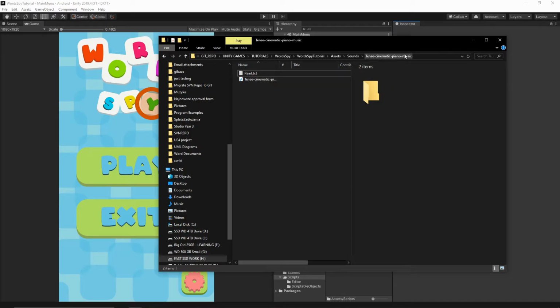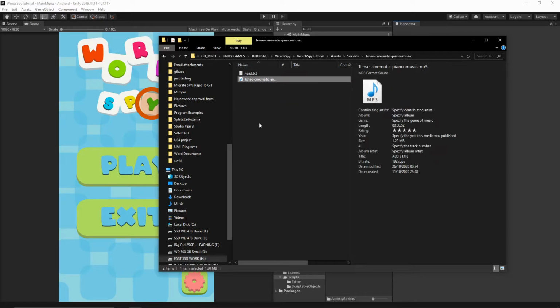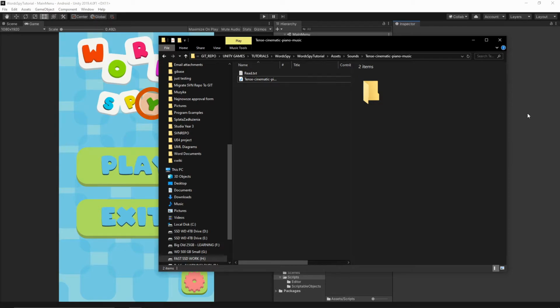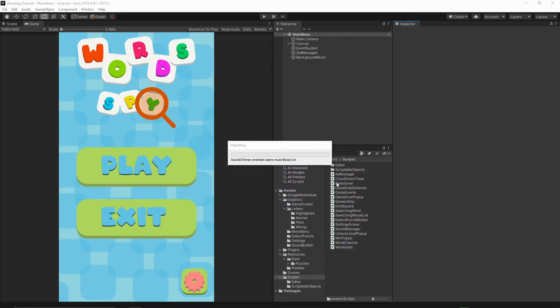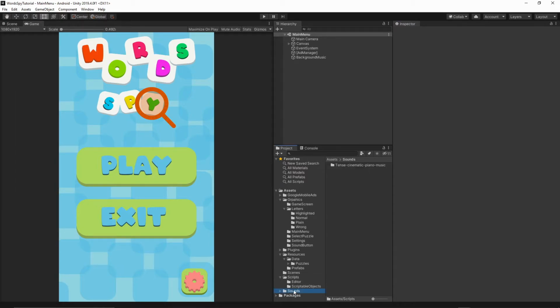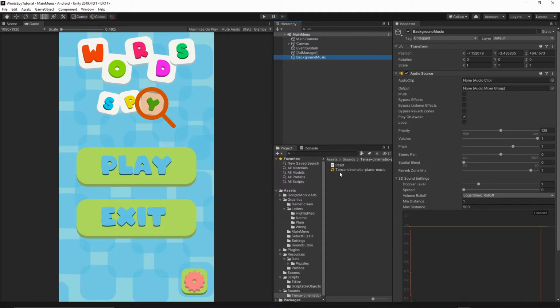Okay, so once you unzip your file, your sound, whatever it is, I will go back to Unity, and Unity should start importing the sounds, and then you should have the sounds folder in your project, and there will be your sound. So now we can grab our background music script, grab our sound and drop it into the audio clip.